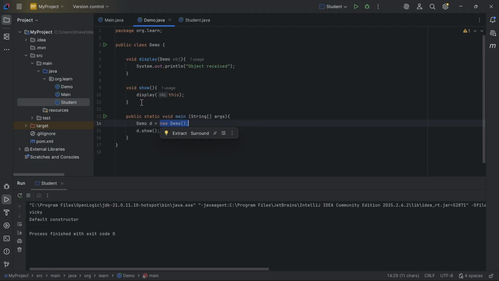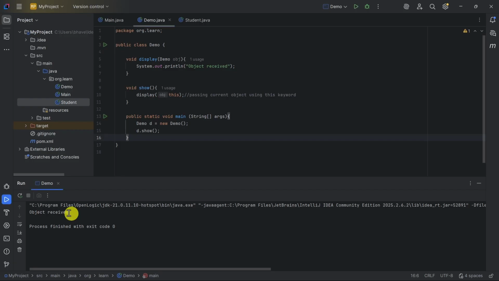So we are passing this object to the display method. So display received this object, and it is printing object received. So this is the execution flow, and the main concept is passing the current object using this keyword. Okay, so this is the main concept we are learning here. So let's run the program, and the output should be object received. See, in the output we can see object received. So we can pass the current object using this keyword.